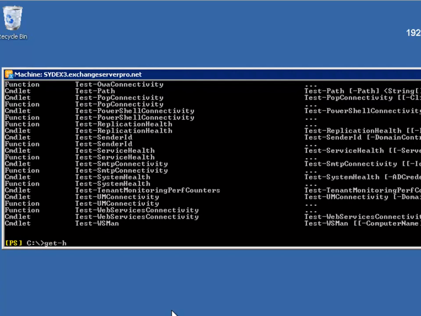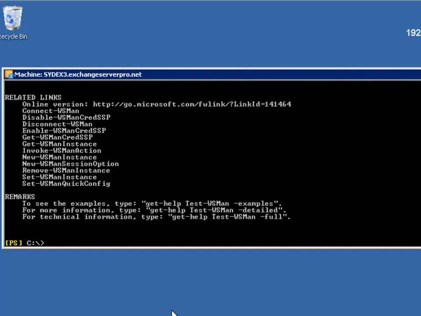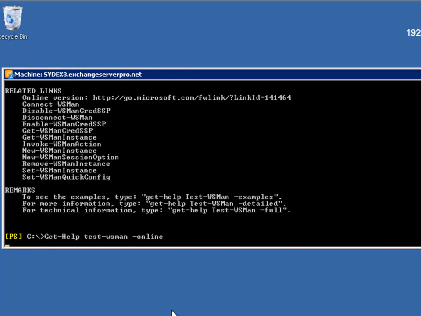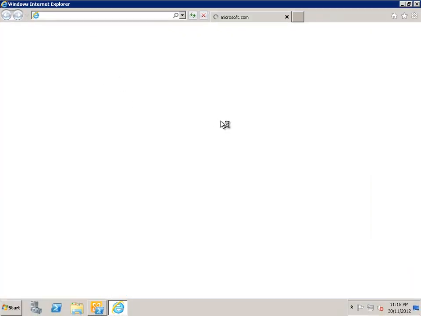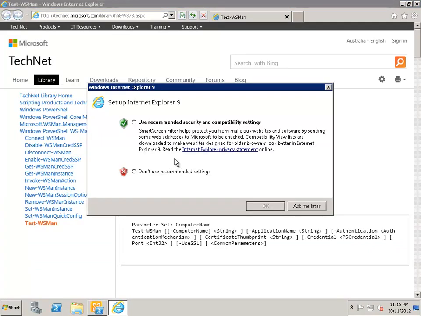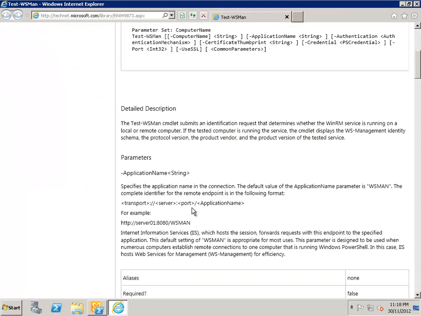And don't forget, you can use get help to view the help information. In fact, one of the easiest things to do is actually to use the online parameter, and that will open up a web browser for you, take you to the TechNet page for that commandlet, which tends to be a little bit more readable and easier to go through.